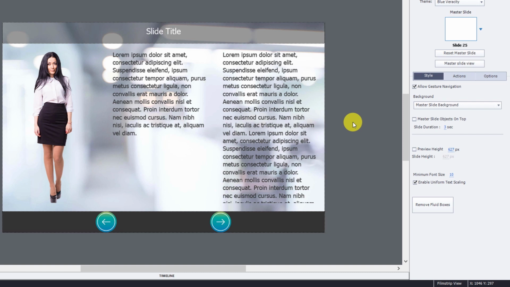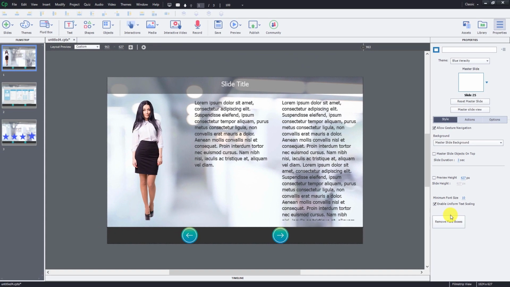Of course, if you've totally messed up your fluid box responsive design and wish to simply start from scratch, you can click on Remove Fluid Boxes and essentially be left with a single parent fluid box, and you can start all over again if you're unsatisfied with the results. So that concludes the first part of our workshop today. Just an overview of the features that allow you to build fluid box responsive design in Adobe Captivate.